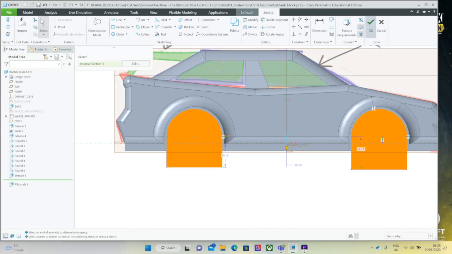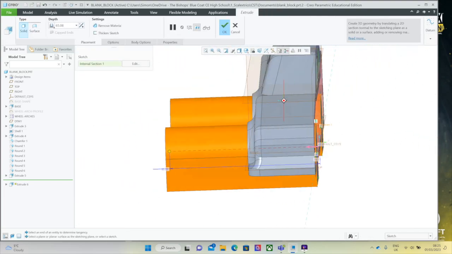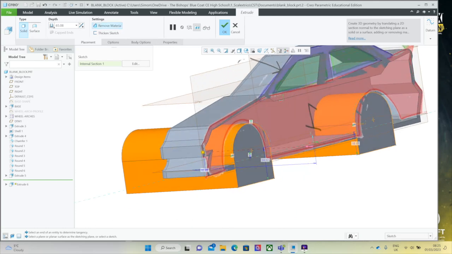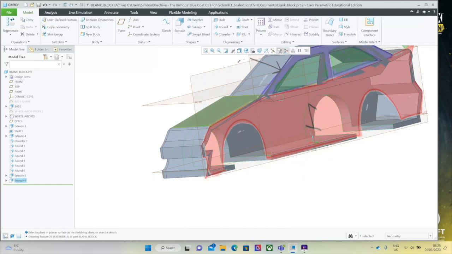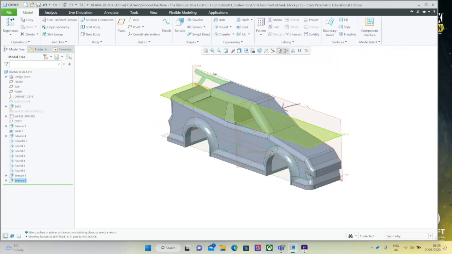So it's all coloured in fine. Spin it around. You can see it's adding material. We want to remove it. And press OK. So we've now got our wheel arches. All that's left to do is add the front and the back windscreens.